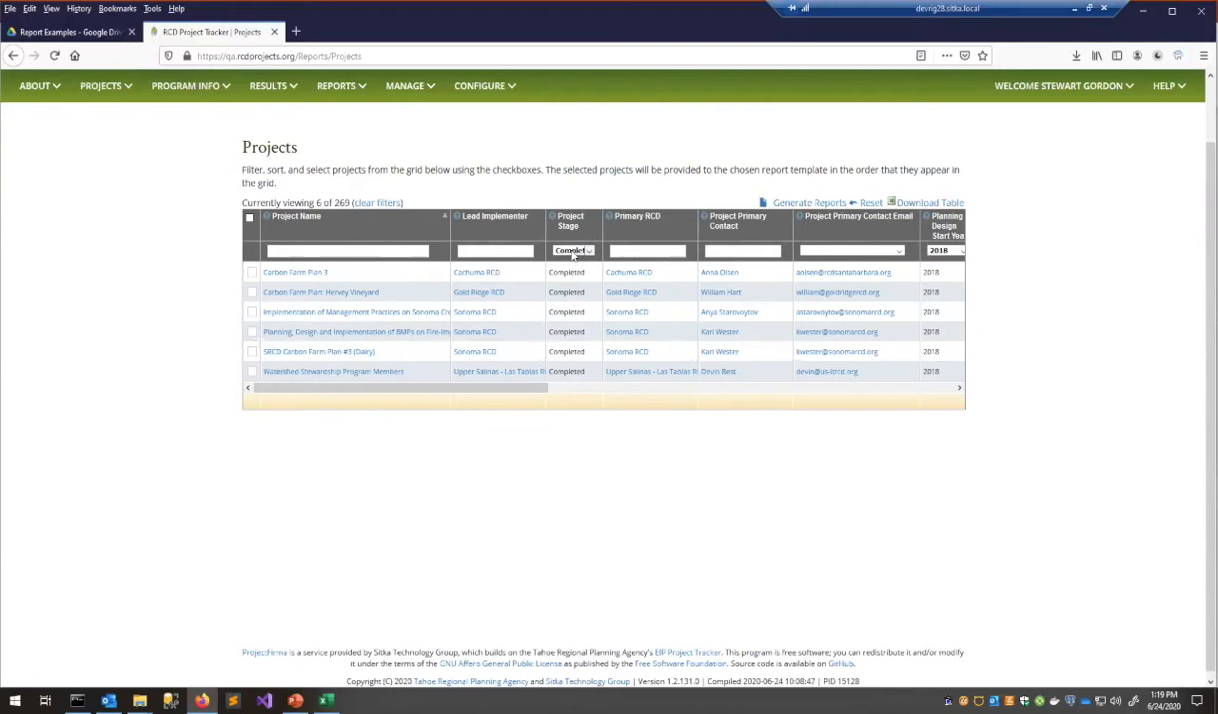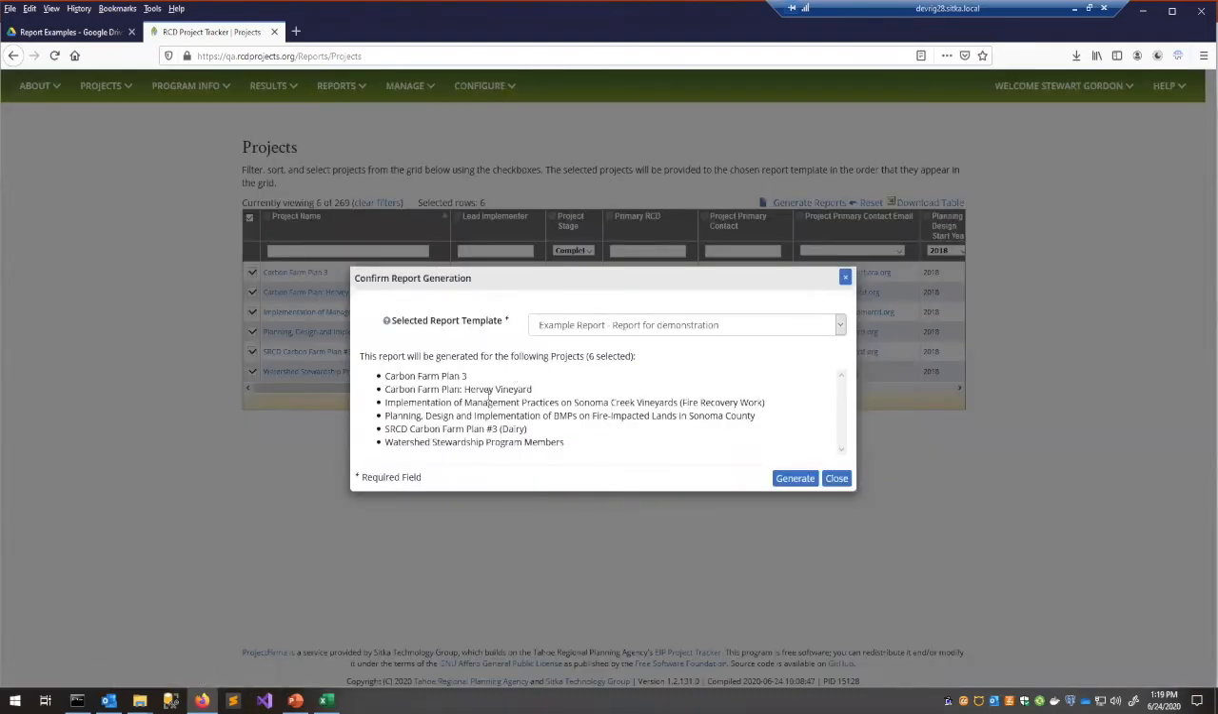So why don't we just go with these options? We filtered it down to what we want to include in this report. Then you can select either individual projects here, or you can use the global checkbox here to select or deselect all of them. So I'm going to select all of them here. And then finally, you need to click Generate Reports. This is where you're going to generate your output Word document.